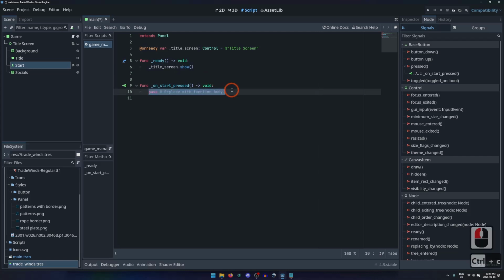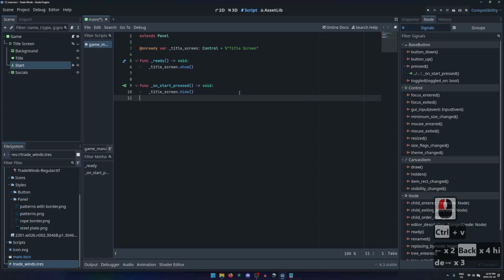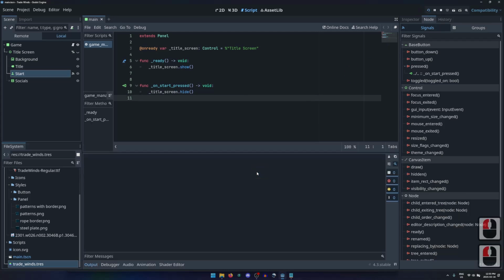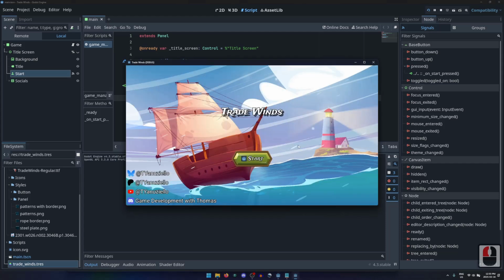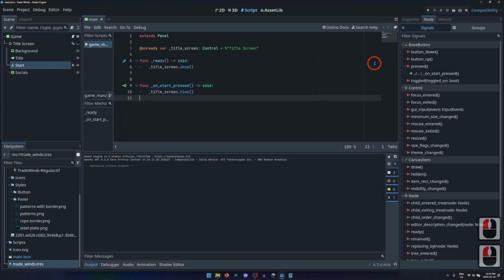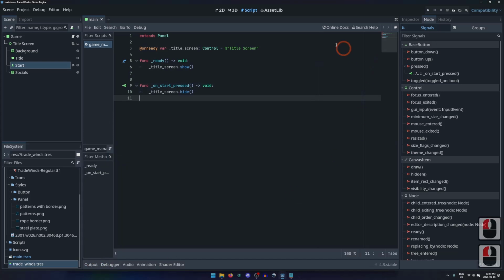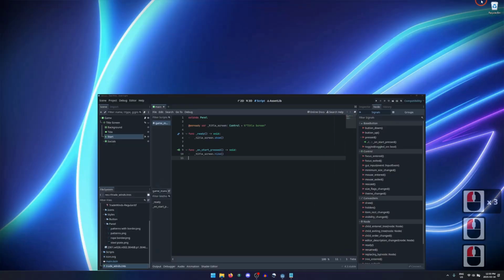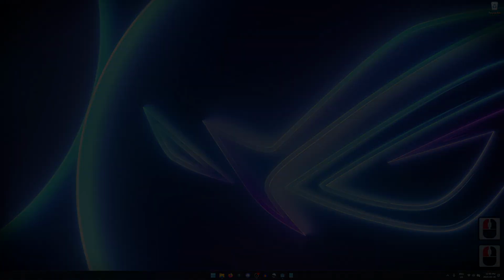When the Start button is pressed, we will tell the title screen to hide. Running the game, the title screen is shown, and when we click the Start button, it hides, revealing the game panel underneath. We now have a background for our game window. In the next lesson, we'll add a fade transition.